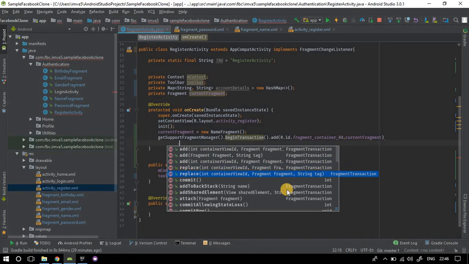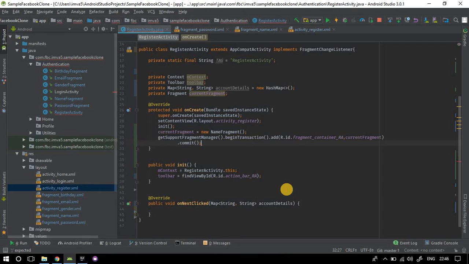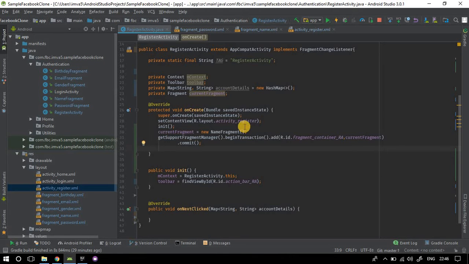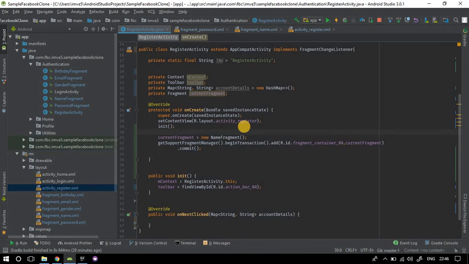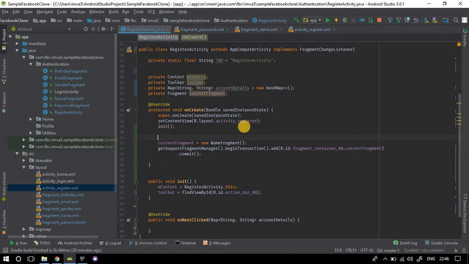So let us add a comment: this whole thing is responsible for adding the fragment to the screen.